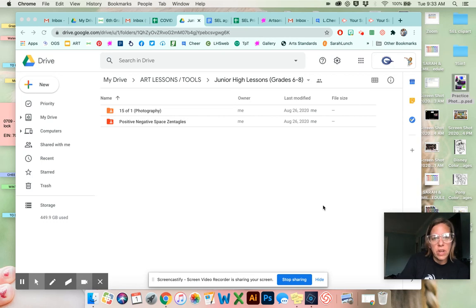Okay, guys, so we are going to start our 15-in-1 project. I do want to show you how to move your photos from your Google Drive to your desktop and then to be able to open with Photoshop. If your photos are in Google Drive, you can't access them until they're on your hard drive of your computer.